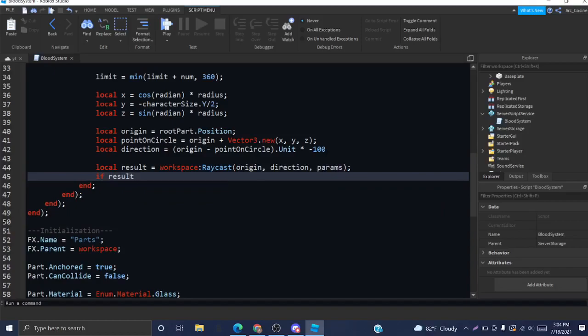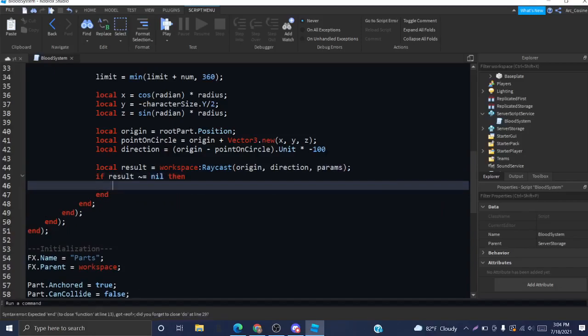Now, if result doesn't equal nil, which would mean that the Raycast found something, we want to execute the code below this. If it didn't, that would cause an error and just break our whole entire system.